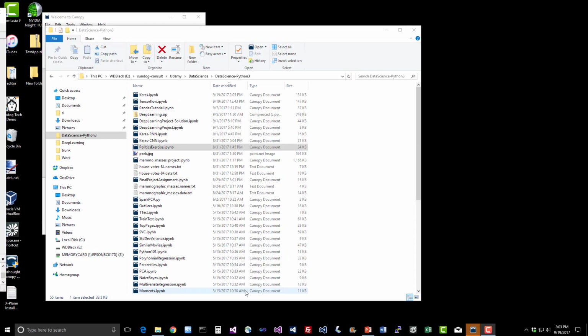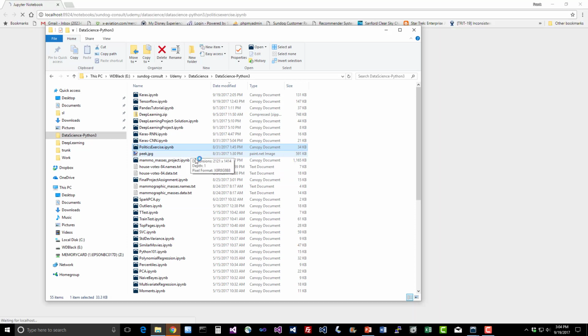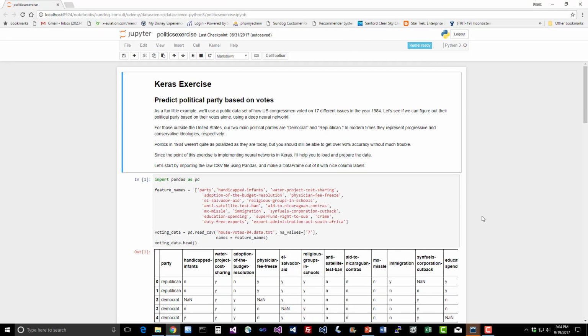So let's play some more with Keras. Open up the politicsexercise.ipynb file in your class materials here. And that should be packaged along with these House Votes data files that we're going to be playing around with here. So go ahead and double click that. And up it should come in your browser. I'm assuming you've already installed Keras. All right, and we should see something like this. Now this is actually going to be an example that I'm going to give to you to try out yourself as an exercise.